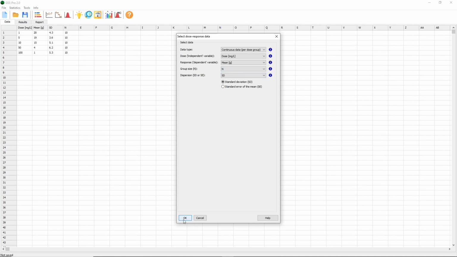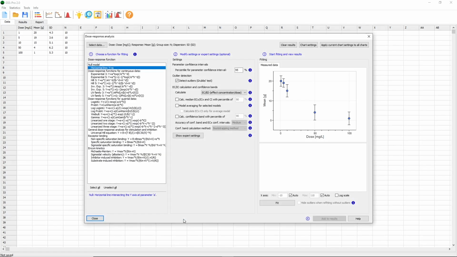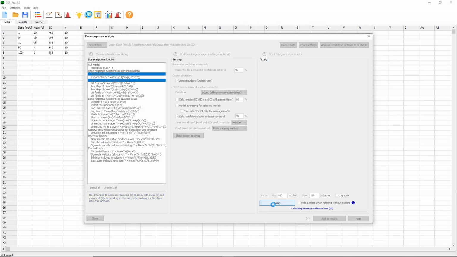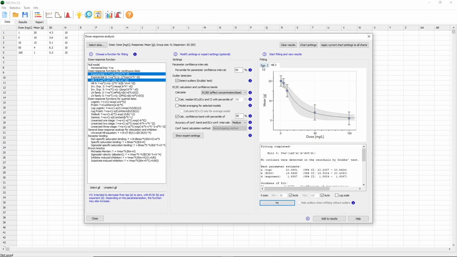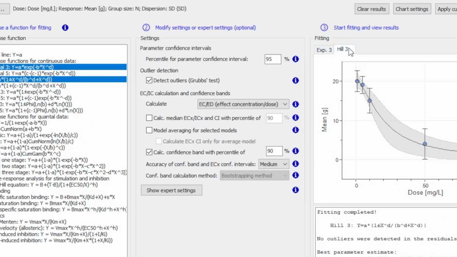When we click OK, we already see our data in this graph here. Now we can select a dose response curve from this list on the left. We can also select several curves at once if you hold the Control key pressed while clicking, and then we press Fit. We also have some additional options here in the middle to calculate confidence intervals or to exclude outliers. In GSS Pro and the dose response version of GSS, you can also do model averaging or compute confidence bands.